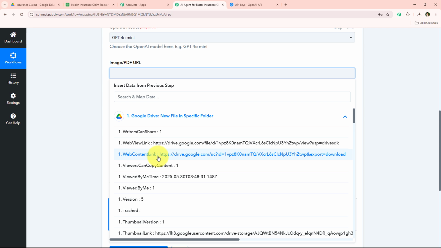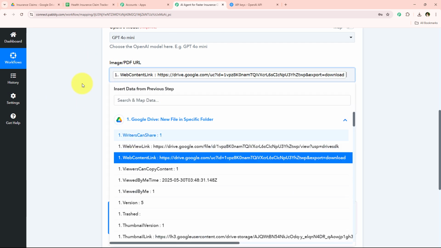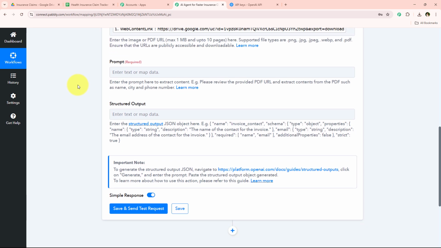And as soon as we map these details, automatically my details will turn dynamic and change with every new response received. Alright, so over here I'm just going to simply map this web content link as my PDF URL, and we are just going to move on forward.